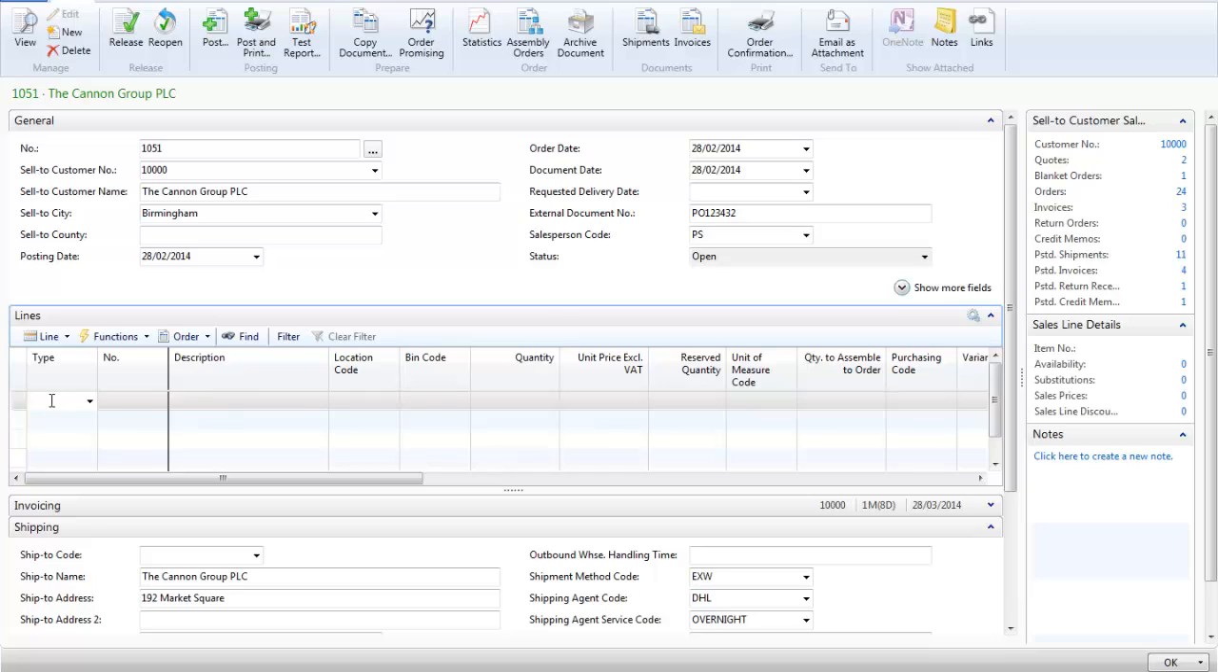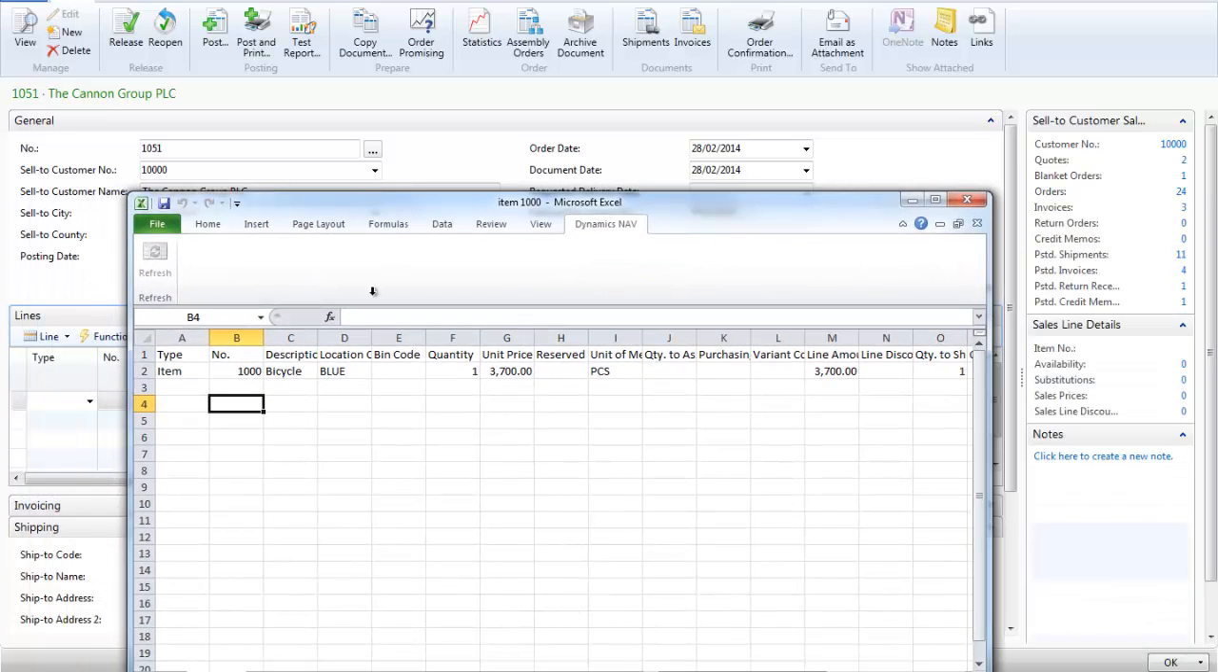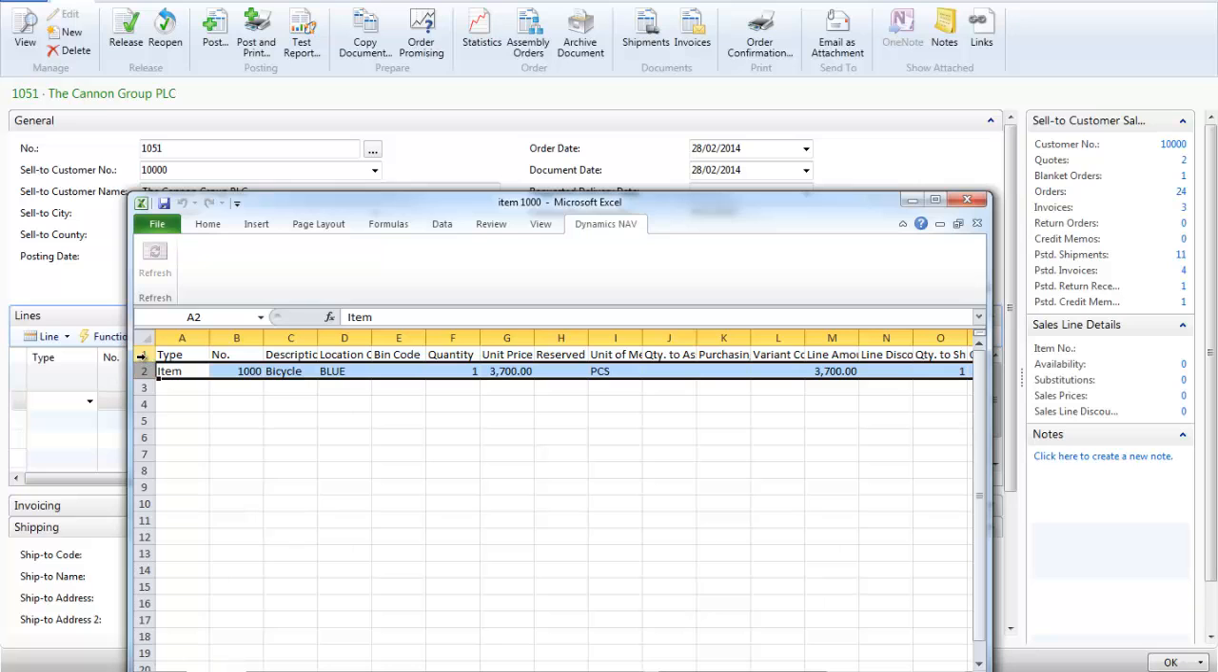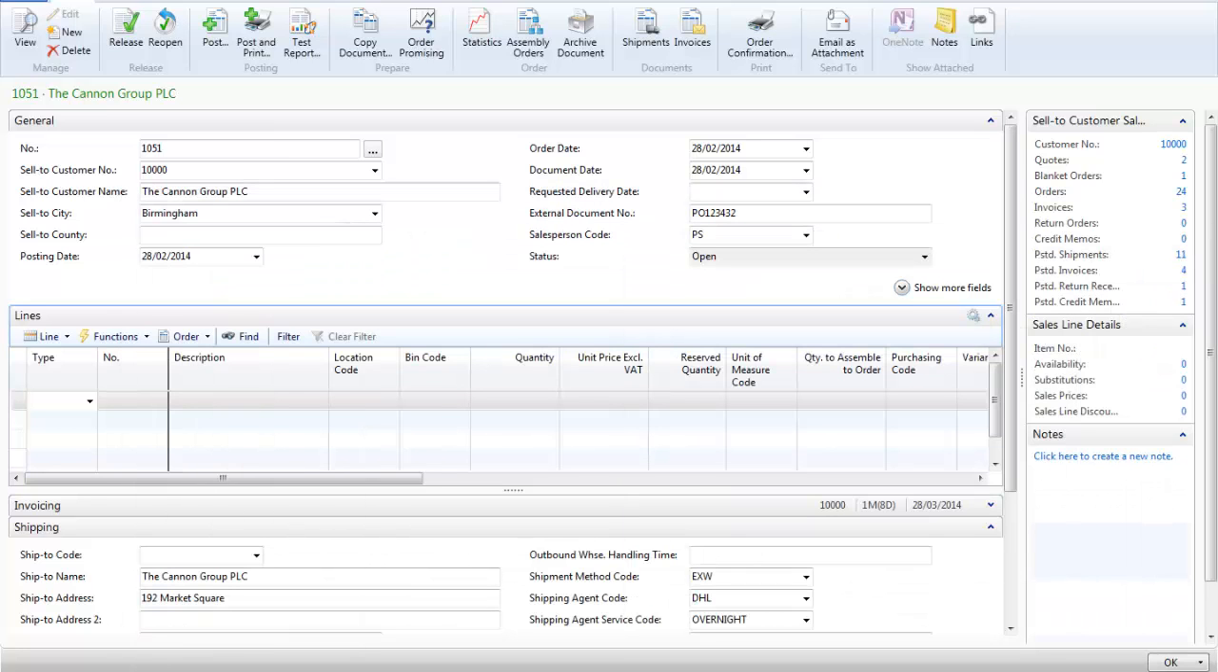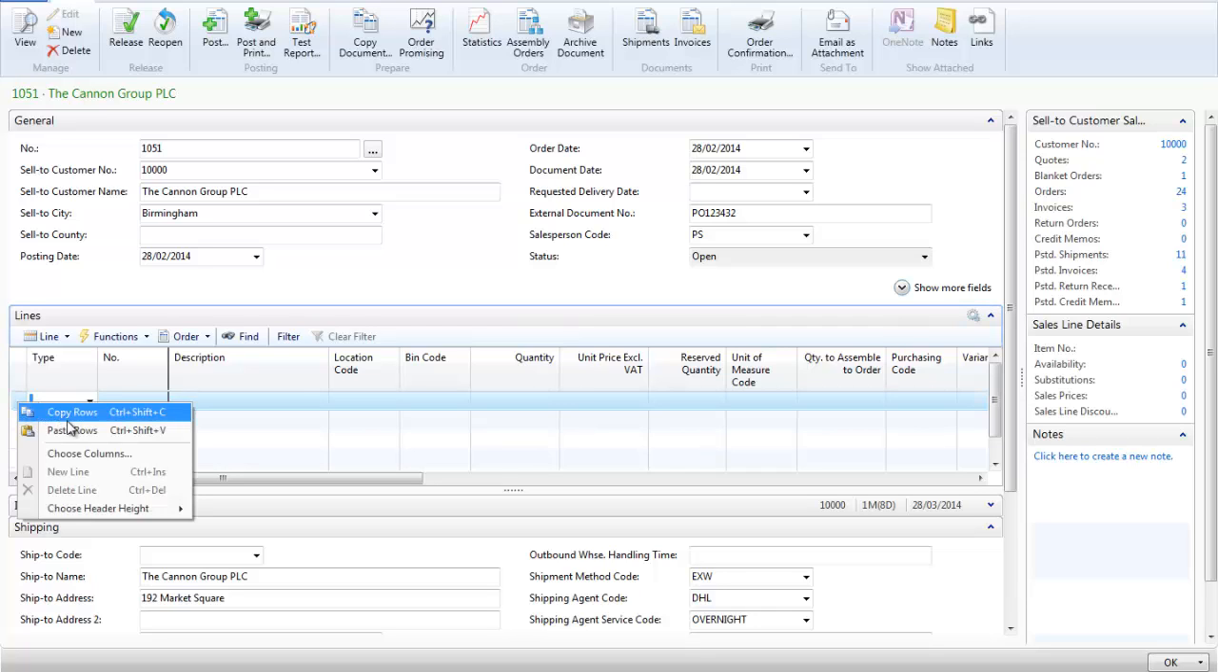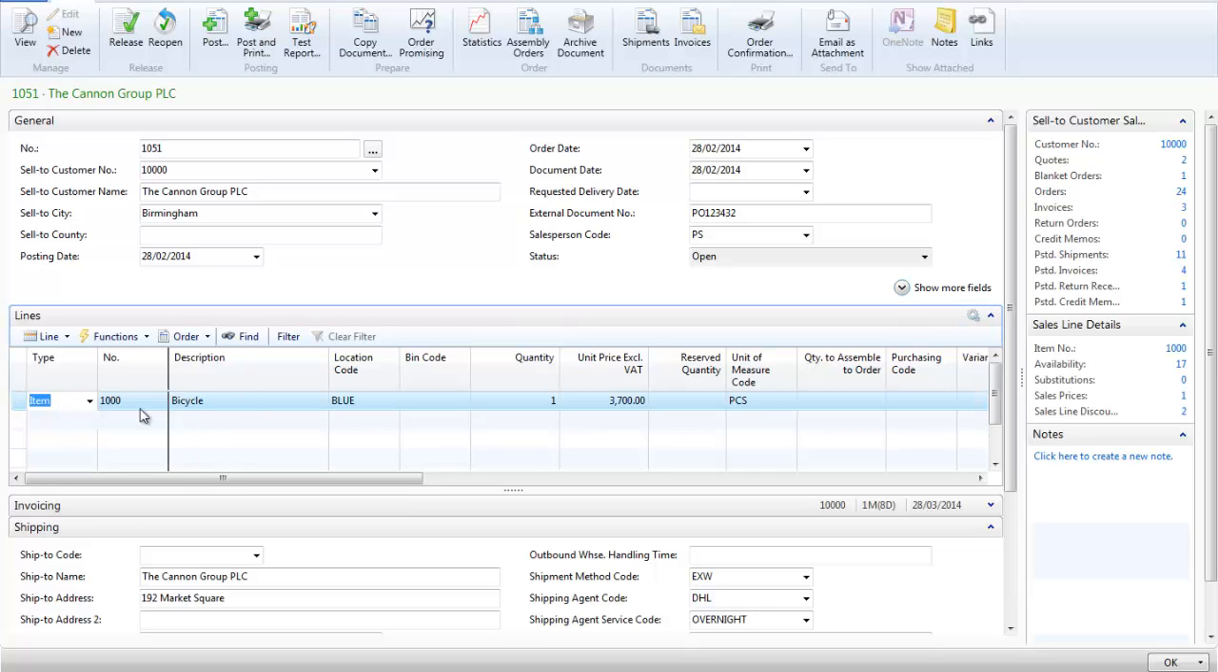I can either type in the information for the order, but my salesperson has actually sent me an Excel spreadsheet with those item details. So I can copy that line and I can then paste that into my sales order. You're also able to copy from Excel into other areas of NAV, for example journals and worksheets.